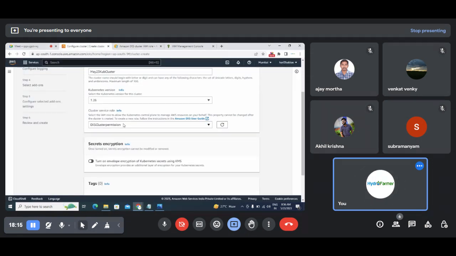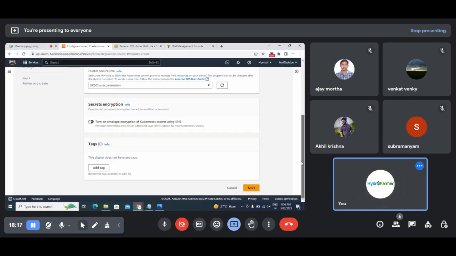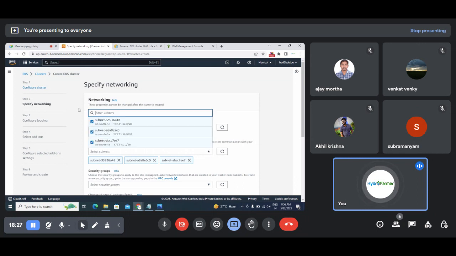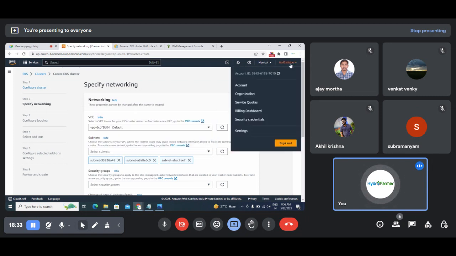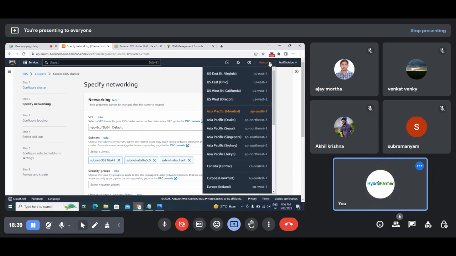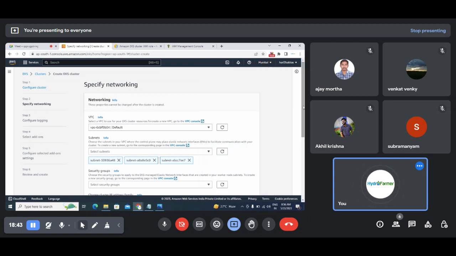IAM role created, so click on next. The default VPC has been selected. I think we know we have three subnets in our region, 1A, 1B, 1C, the same region we are working on. So it has selected those three subnets.